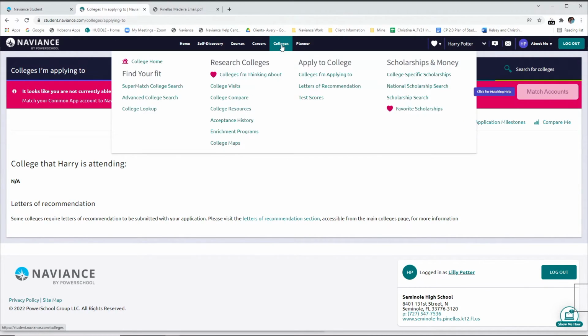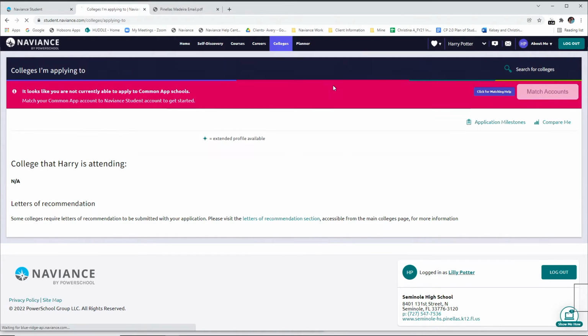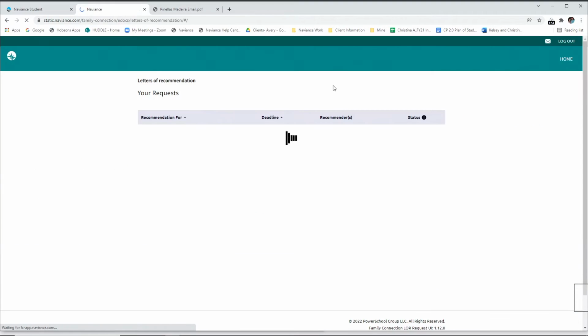If we go back to that Colleges option at the top, this is also where your students can request their letters of recommendation. So when they're needing a letter of recommendation from a teacher, they will select from here the letter of recommendation. They will be able to select under that letter of recommendation, the teacher requests the letter of recommendation, provide additional information to that teacher, and keep track of those recommendations on this dashboard.